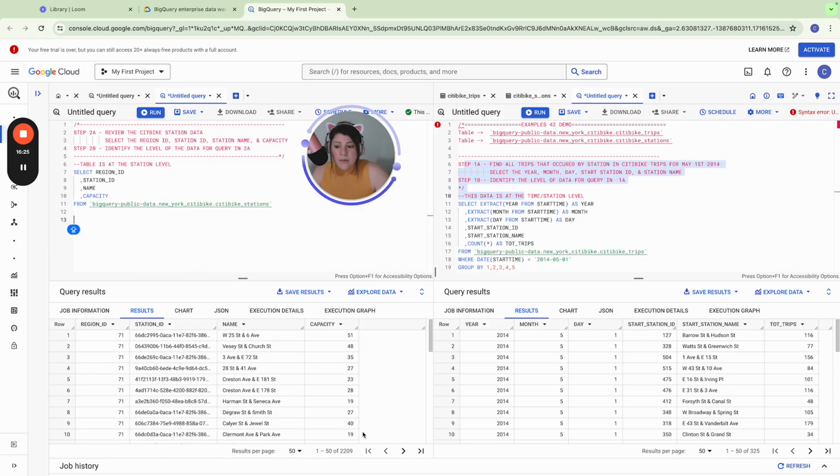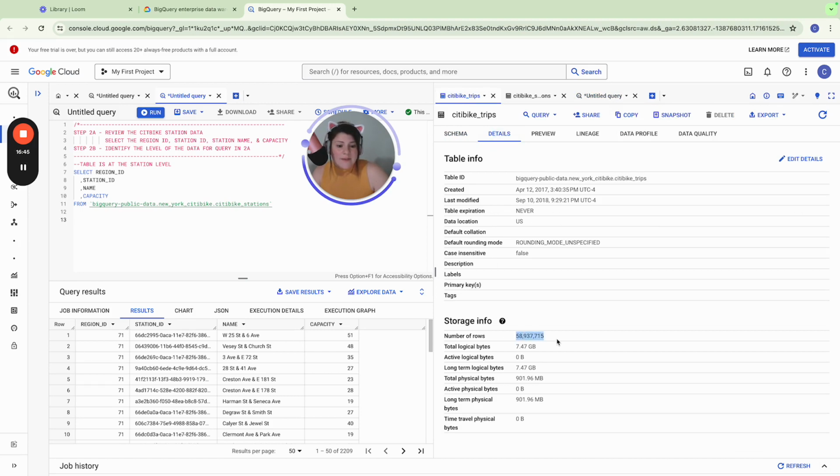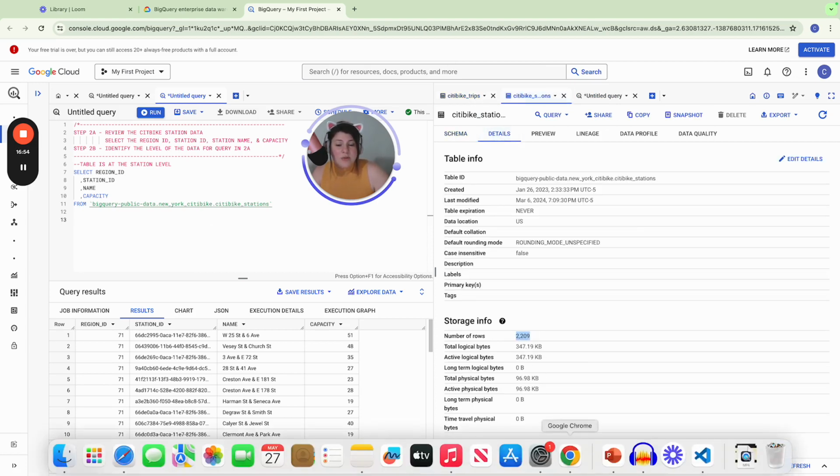Looking at the number of rows, it looks like part 2 is the bigger one. It has 2,200 rows, and part 1 only has 325. However, this is filtered for a particular date. If I look at the entirety of this table, it has 58 million rows. So my trips data is actually much bigger than my stations data. If I look at my stations data, it has 2,200.